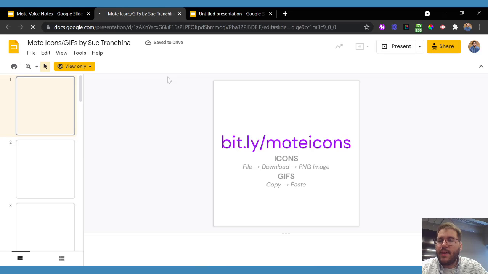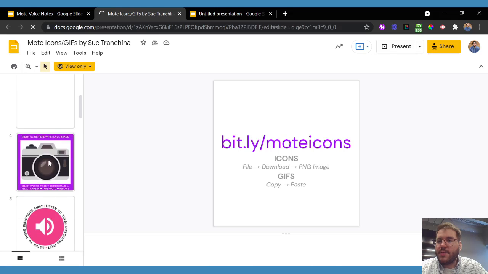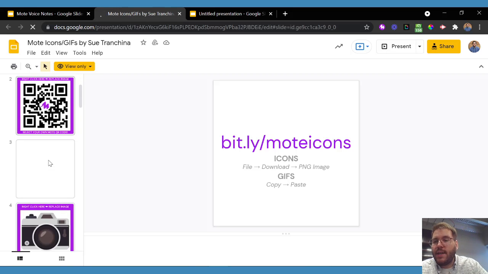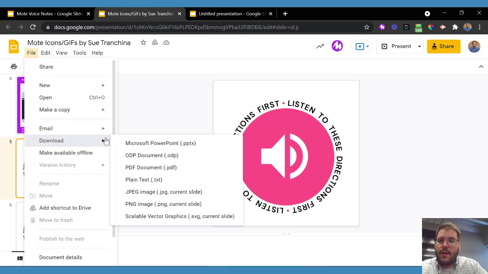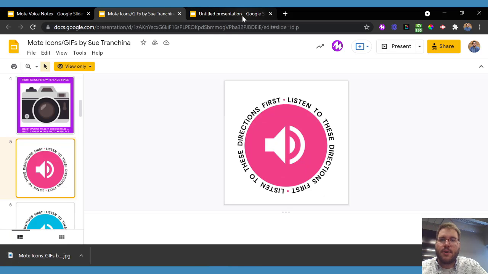And so if I open up these, here's several different examples that are already set to be the right size. We can just download any one of these options as a picture. So if I want to just do one of these directions ones, once I find one that I like, I can go to File and then Download as a JPEG or a PNG. It really doesn't matter in this case. Download it as a picture.